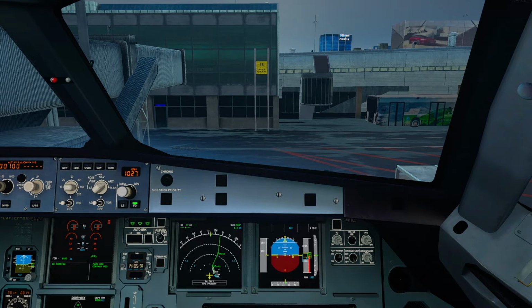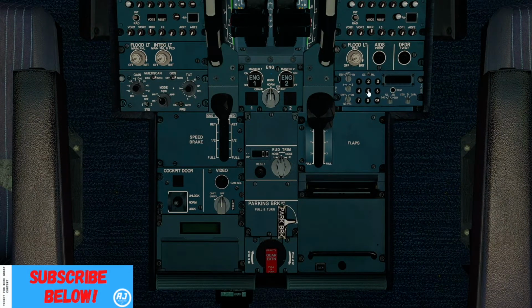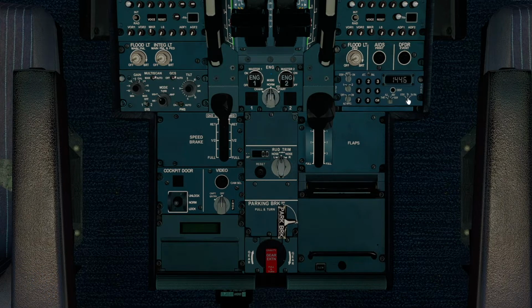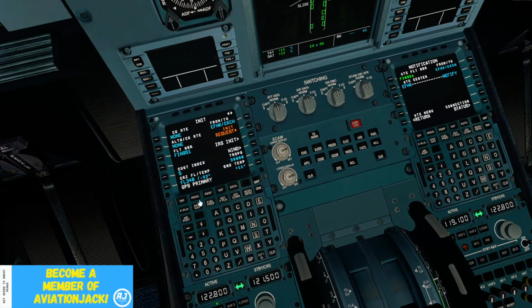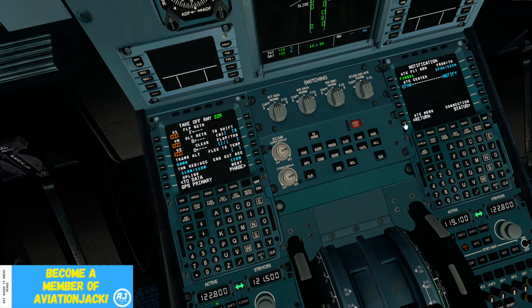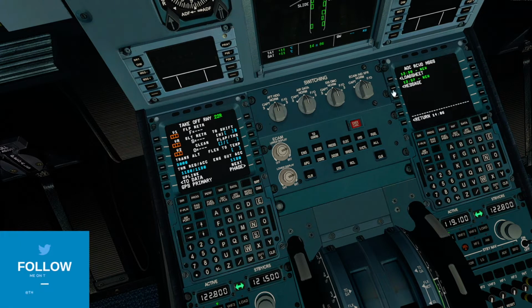Cool, so we are. Again, I have a 718 player. Oh, someone else. 1446. There we go. 1446. Nice. So we'll put that one in. We've already got the departure in, which is good. Next is the perf page. Let's return to the AOC menu here. Go to receive messages. Message new, that's just a slot, which is good.